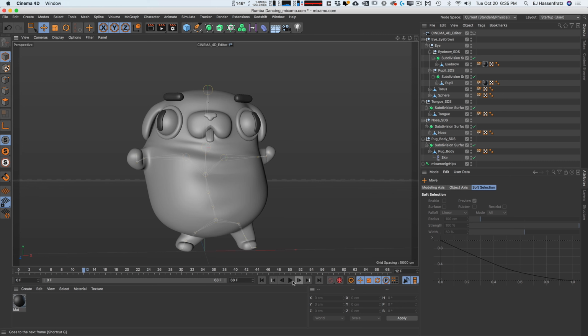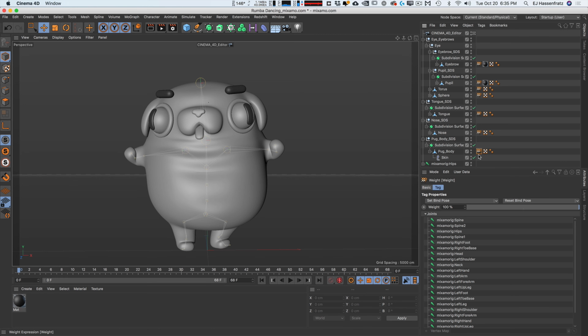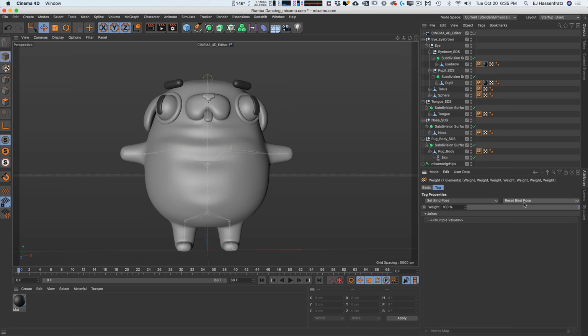But if we say this is pretty close, basically what Winbush needs now to be able to use Rokoko and apply the mocap to it is we need to get back to our T-pose, okay? So what I'm going to do is select all of my weight tags here on all of my objects and go to Reset Bind Pose.